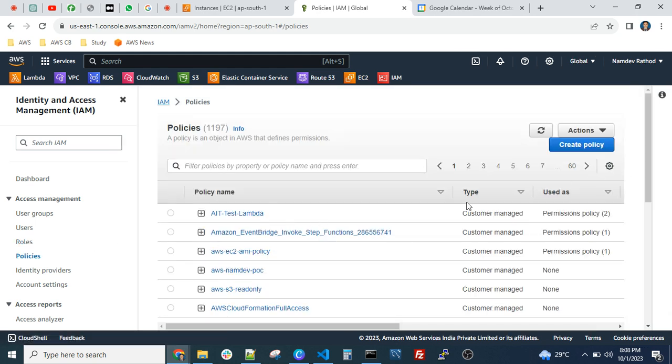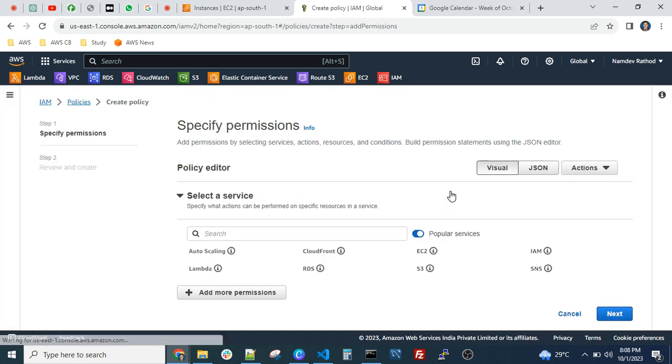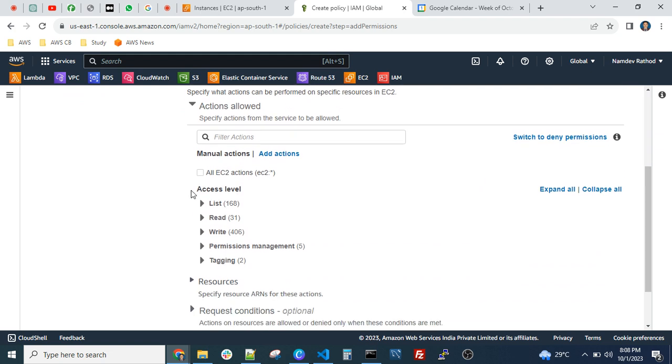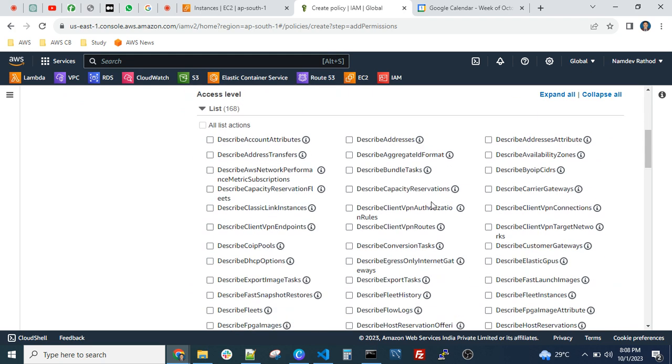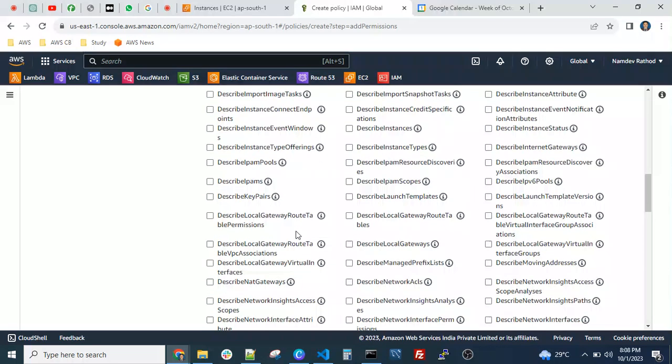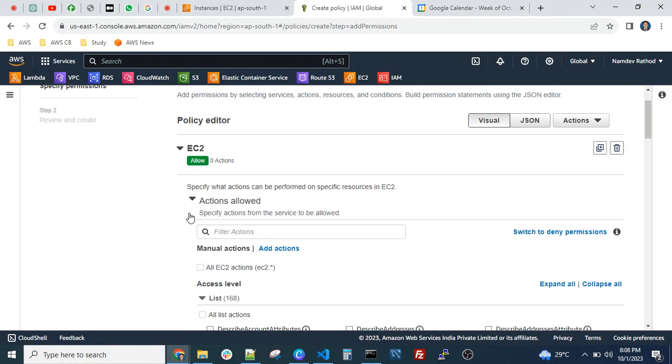And you can give restricted permissions by creating a custom policy. If you click on create policy, it will give you a graphical wizard. First you can select, let's say, EC2, and then select the operations, like if you want to give a specific permission, such as describe EC2 instances, list, or reboot. According to that, you can grant the permissions.